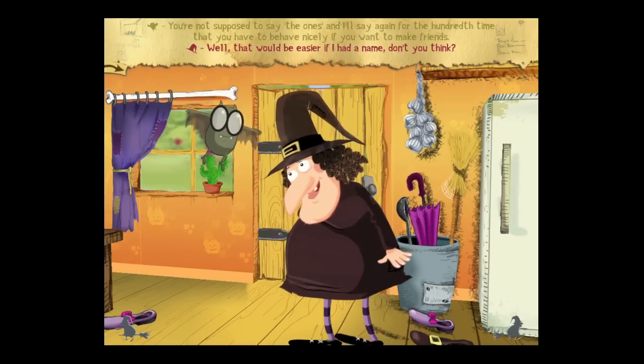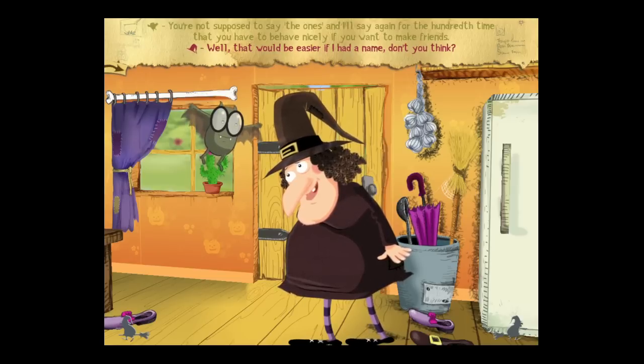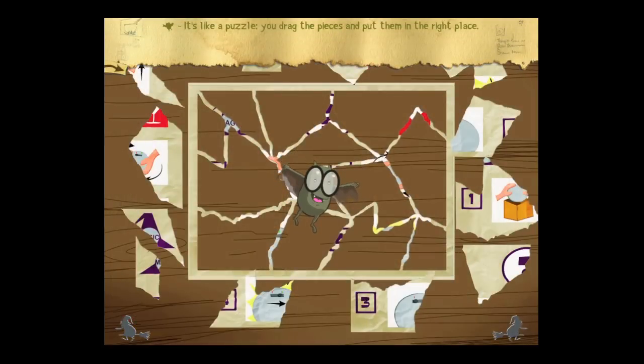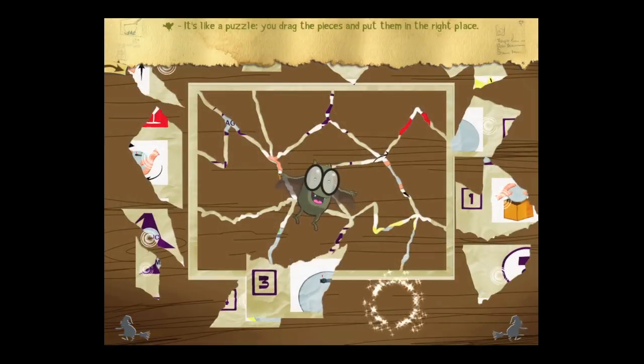There are 25 pages in this storybook, as well as 7 games. The first one of those games is a jigsaw puzzle. Let's listen to Bettina about how to do this game.